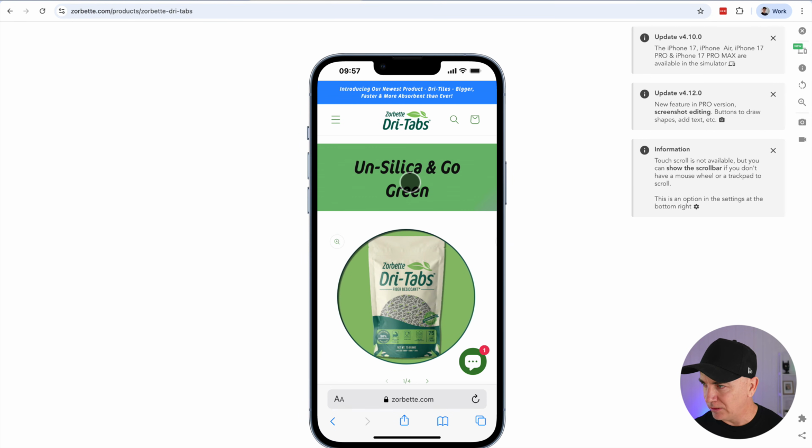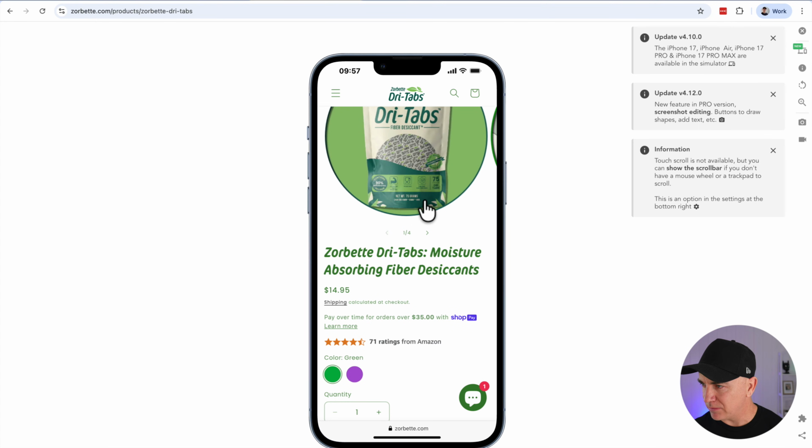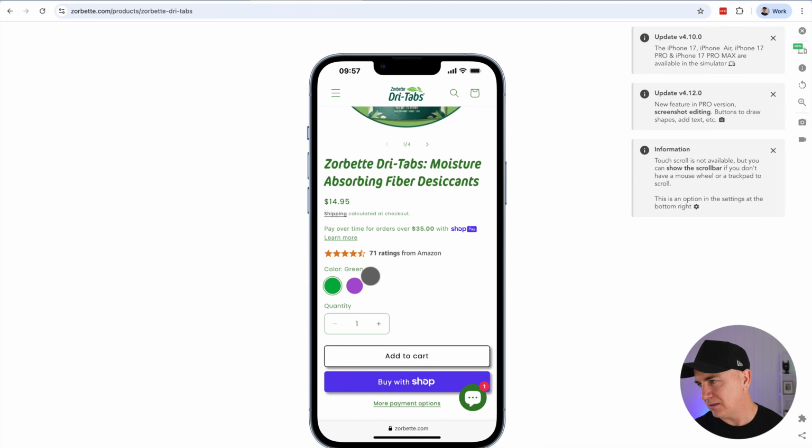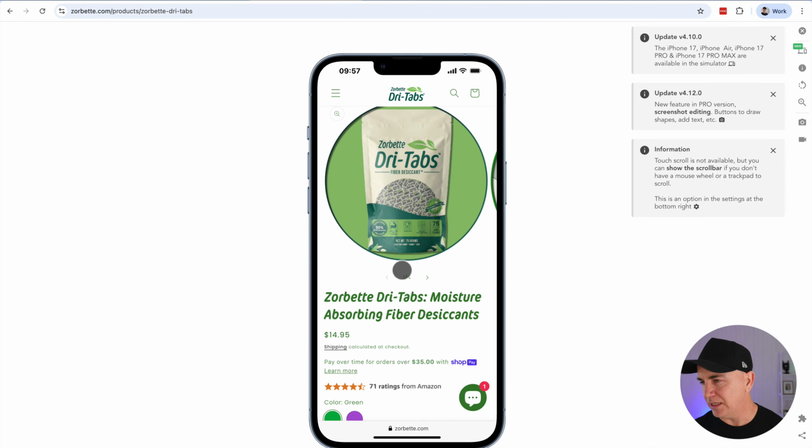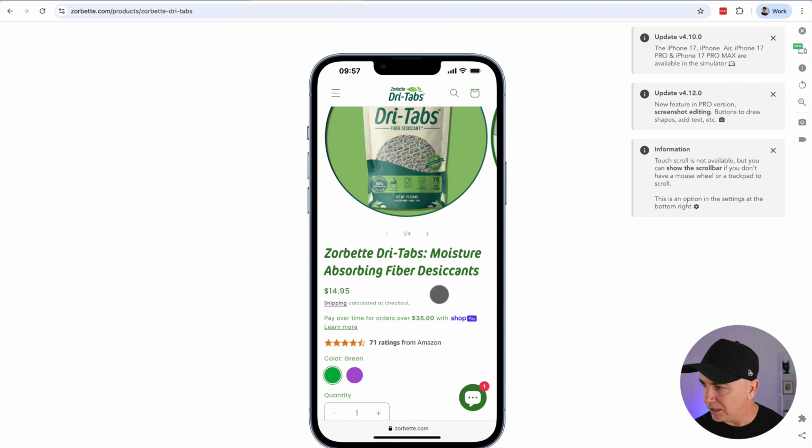Okay, so Unsilica and Go Green dry tabs, Zorbette dry tabs, moisture absorbing fiber desiccants. Okay, so now you need to convince me to buy this. So you've got me here. Let's convince me. What does this thing do? We need a little piece of text in here that explains what this does in one sentence.